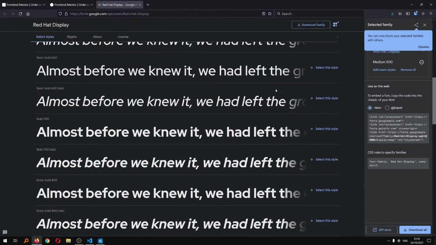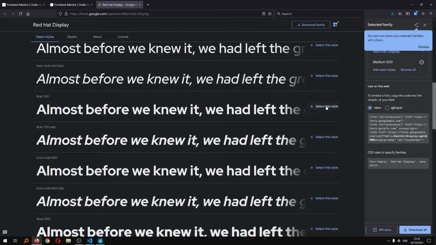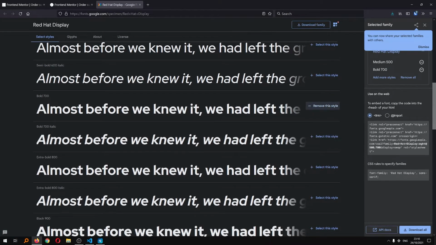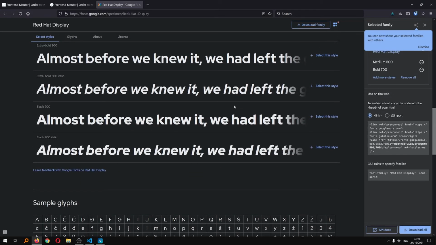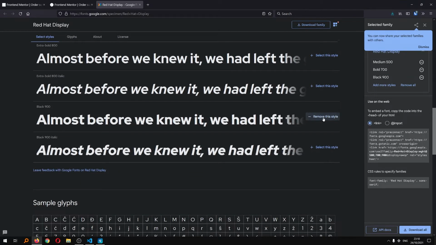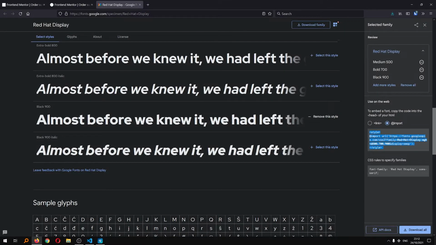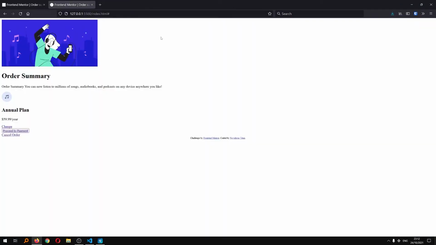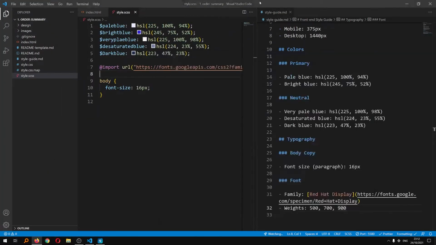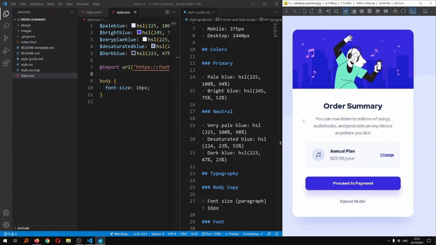I'm going to go full screen here. The 500, then the 700 bold, and then the 900. Okay, those are the ones I want. So it's actually pretty easy. You go to the website where the fonts are, you click on Add Import, and you just copy the code after you've selected which fonts you want. So this is what it's going to look like.